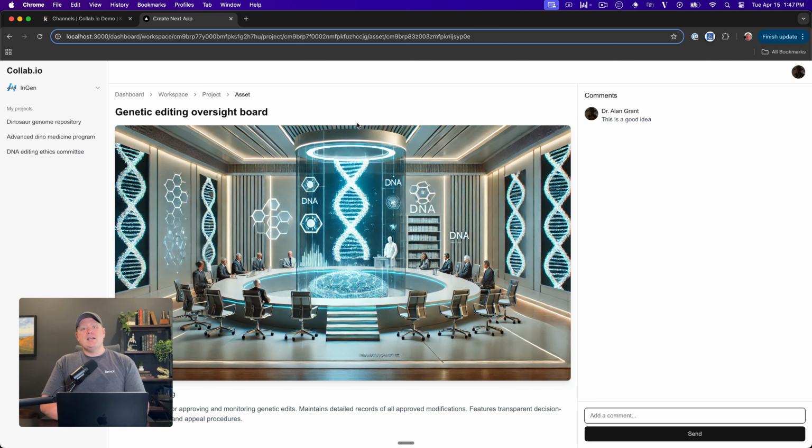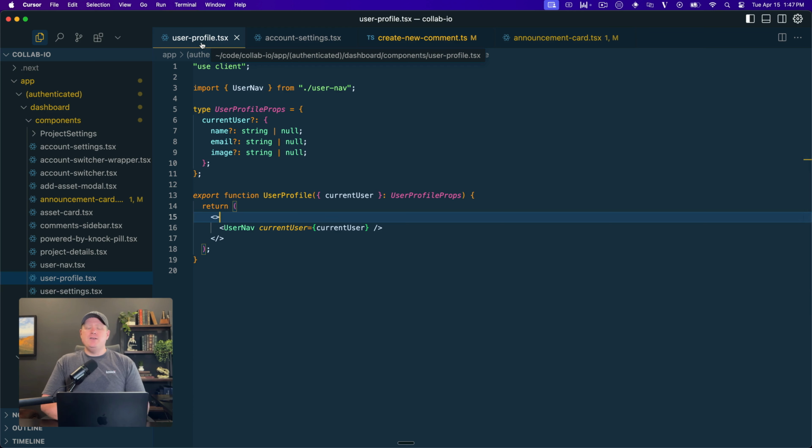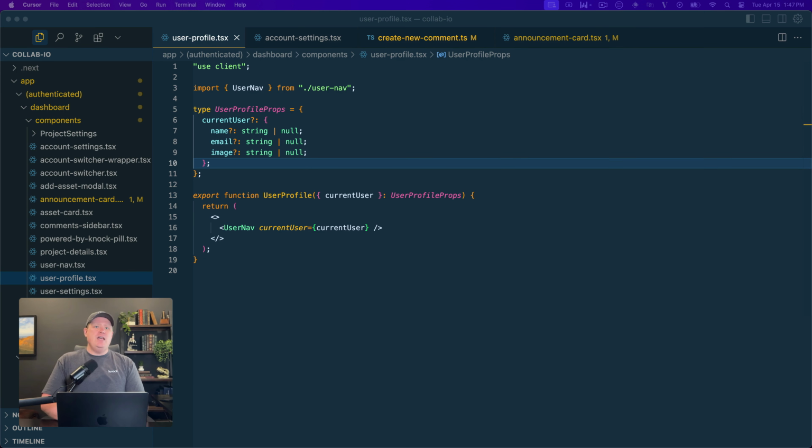You can use Knock to power feed-based experiences like notification centers, inboxes, and toasts, as well as one-off in-app messages, which we call guides. But for this demo, I'm going to just add a notification inbox to the top bar of Collab.io. I already have a user profile component that renders in the header of my app, so this is a great place to include that notification feed.